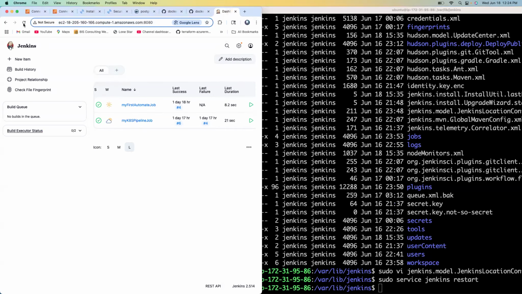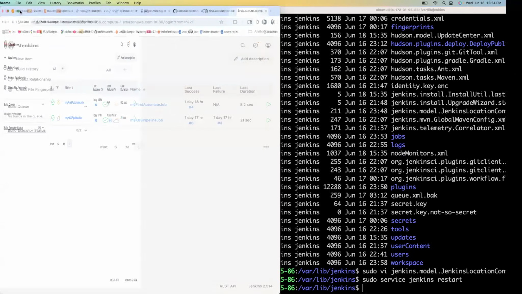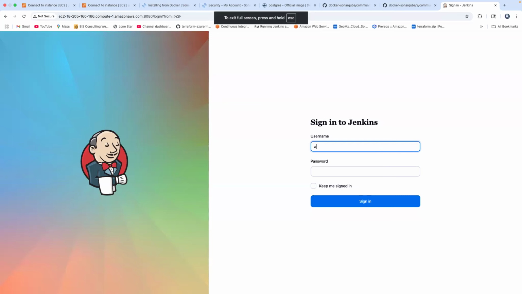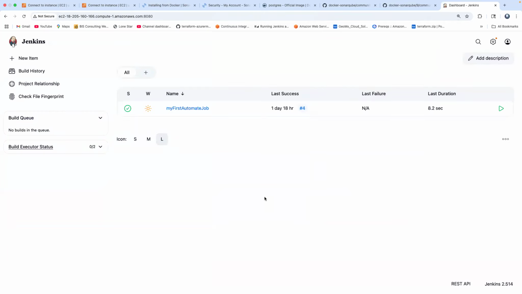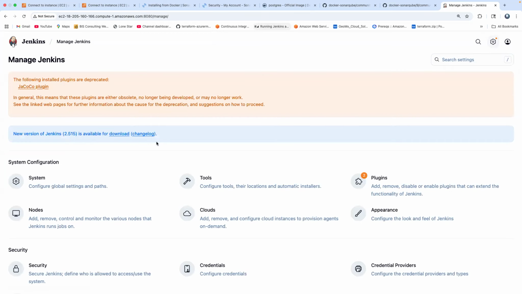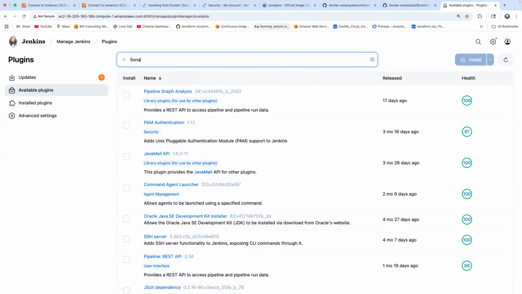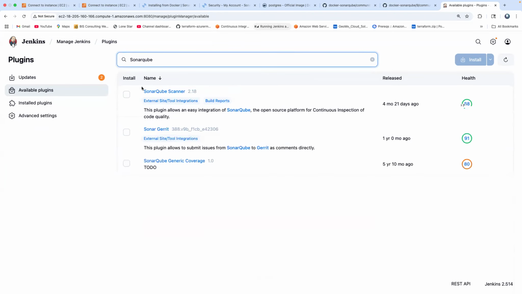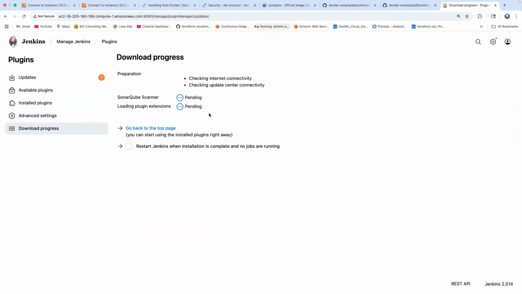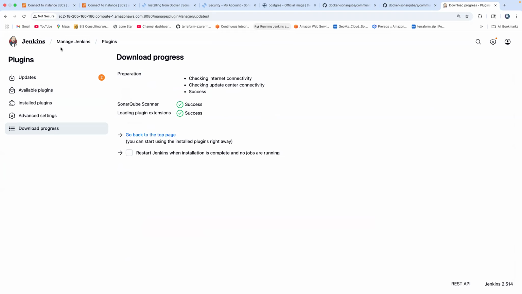Awesome. So Jenkins is back online now. Since I have restarted, I have to log back in again. So now I'm going to show you how we can integrate SonarQube with Jenkins. So let's go to Manage Jenkins. The first thing we have to do is install plugins. So go to plugins, click on available plugins, search for SonarQube. There you go. So that is the plugin that we have to install. Click on install. And you don't have to restart the Jenkins service.